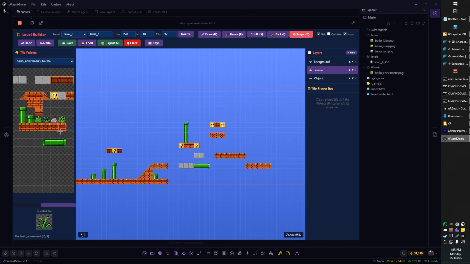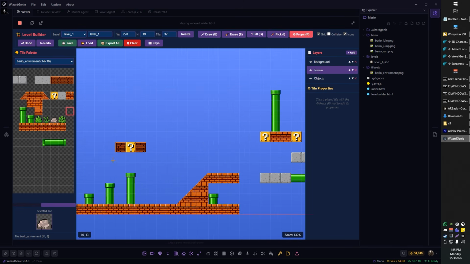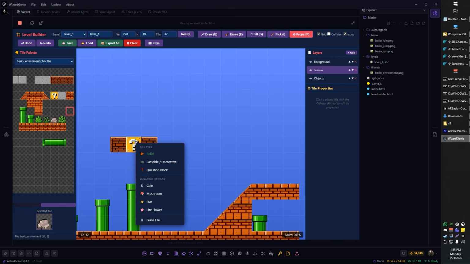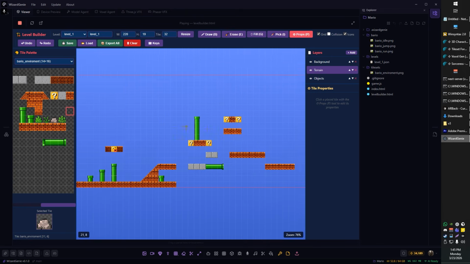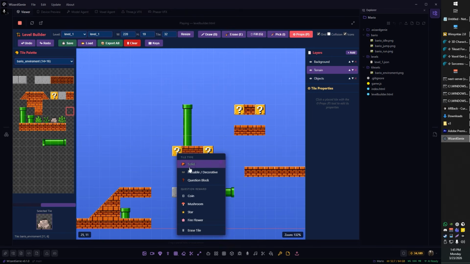Okay, so a few adjustments from the coding agent. I can now select individual tiles and turn them into props. And the other context item, I can now right-click and say, okay, that one will be a mushroom. Let's make that one a coin. Let's make this one here star power.